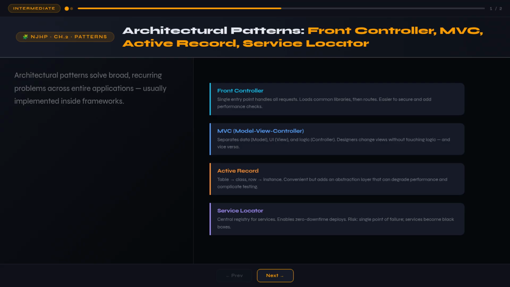The front controller pattern is one of the most common architectural patterns in web applications. A single controller handles all incoming requests. It loads common libraries, data access, session management, and then routes to the specific controller for each request.